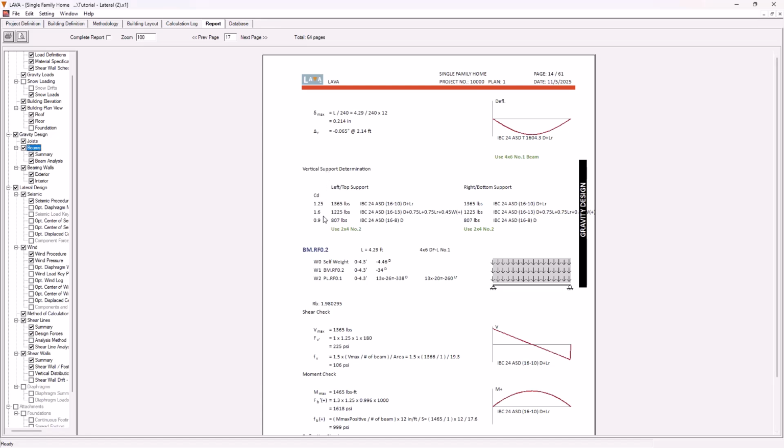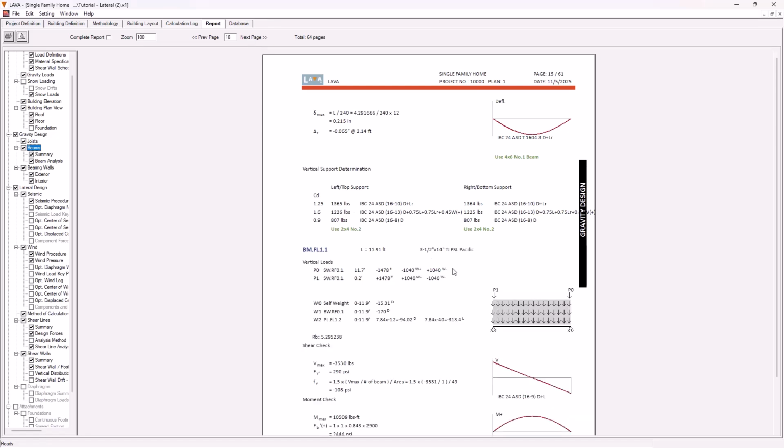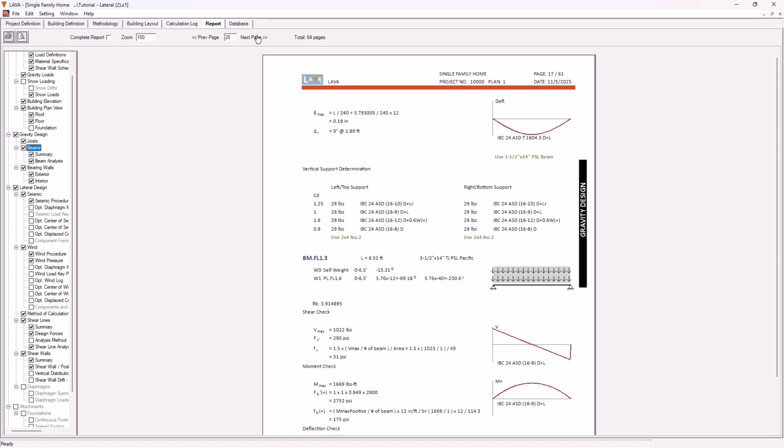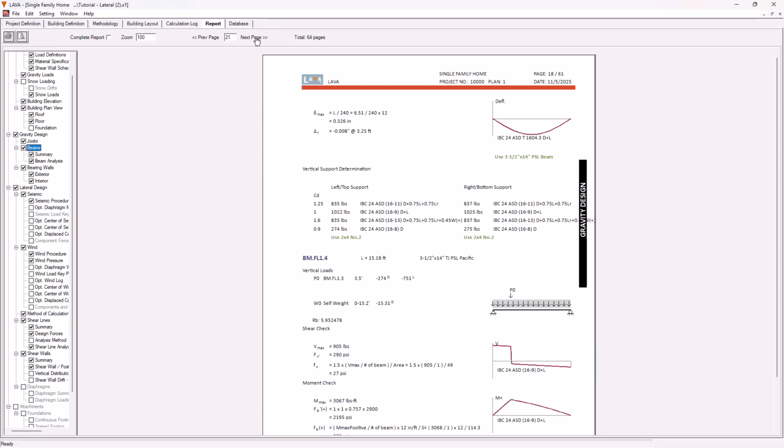Those are the post analysis, and we see the posts that are being designed right here, plus the load combinations that are governing and the duration factor right there. As we keep flipping through each beam, we can see that if there are point loads on it, we will track those and see all that information in a clean, concise way.